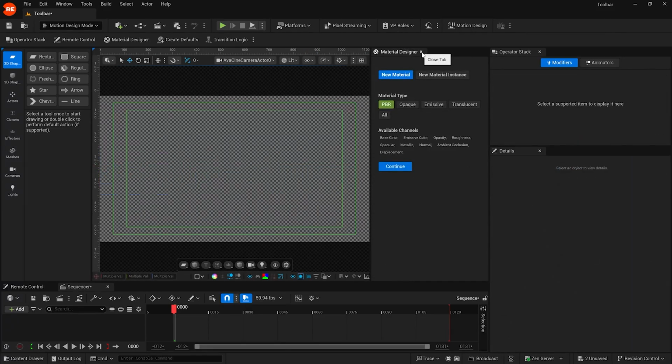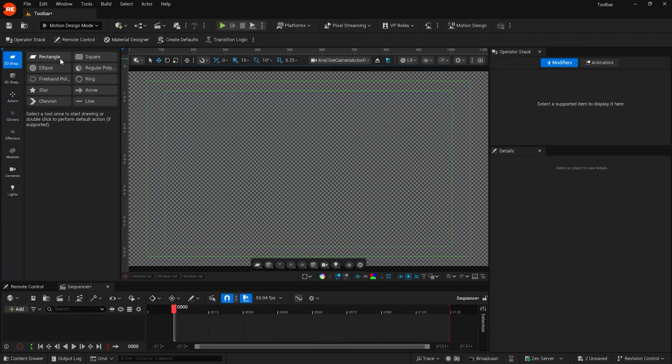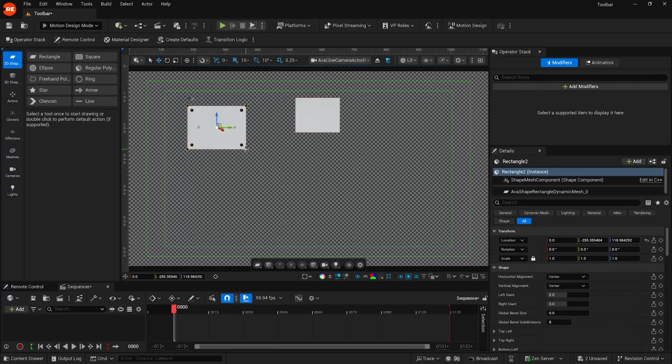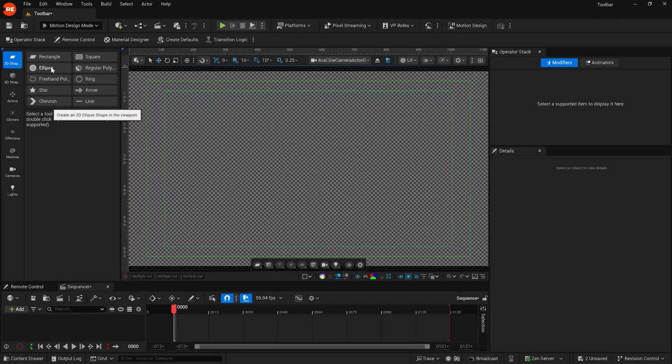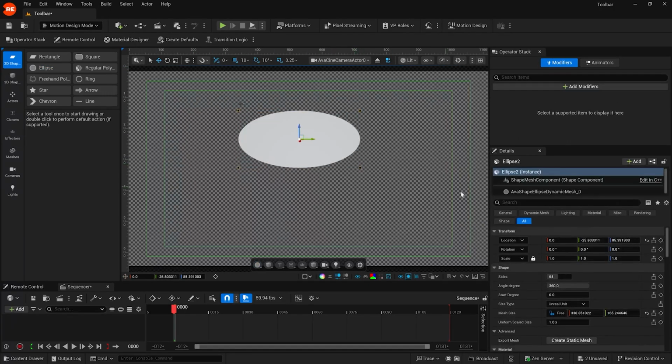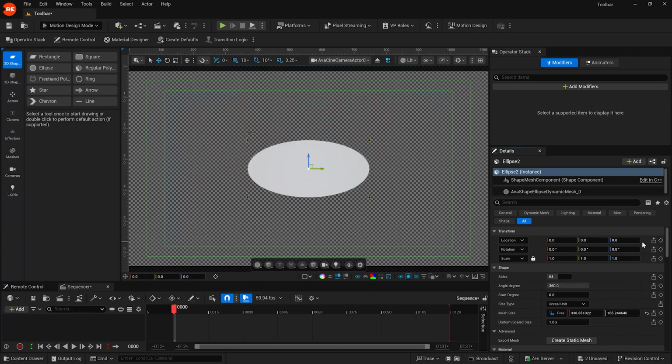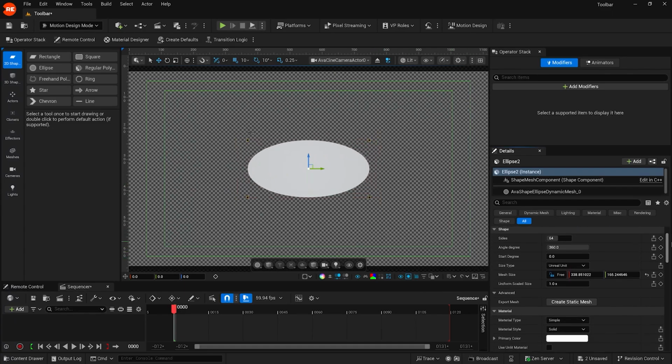We can move on to our other objects. Square, which is right next to rectangle, is basically the same as rectangle. Therefore, I will continue with ellipse. As with every object, you can adjust this shape using the transform values. However, if you examine the properties under shape, you will notice that there are features different from rectangle or square.